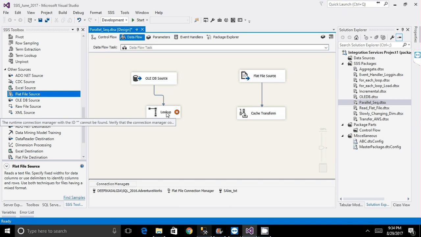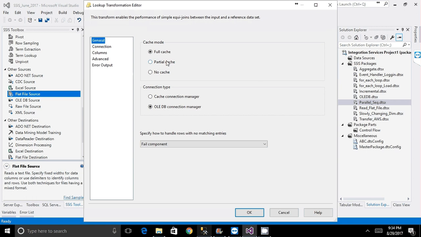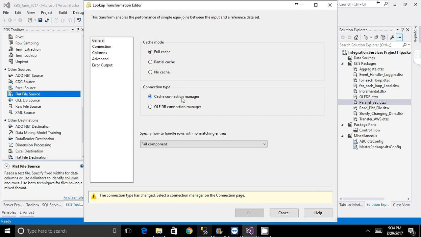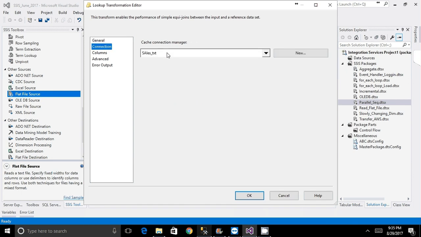So if you have to do a lookup on the source file, you're gonna go in the lookup and say I'm gonna do the lookup this time on the data that is in the cache, not in the table in my database. This time this data is sitting in the cache. I'm gonna go to the connection, and it's already been selected because there's a connection.